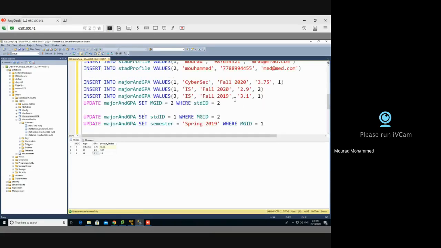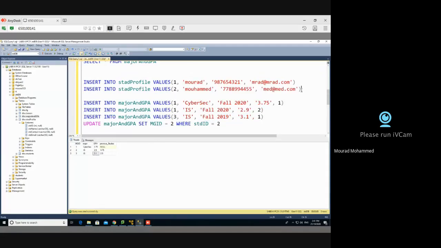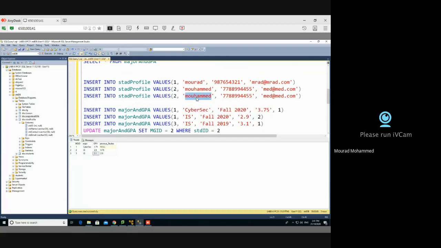See what I'm going to do now. It will give us something not clear, not coherent. I'm going to insert a record for student number three. We do not have student number three, so I'm going to create student number three in the student profile. I'm creating a new profile for student number three.